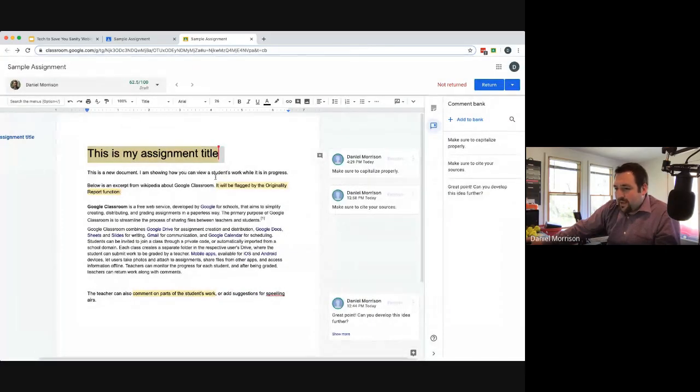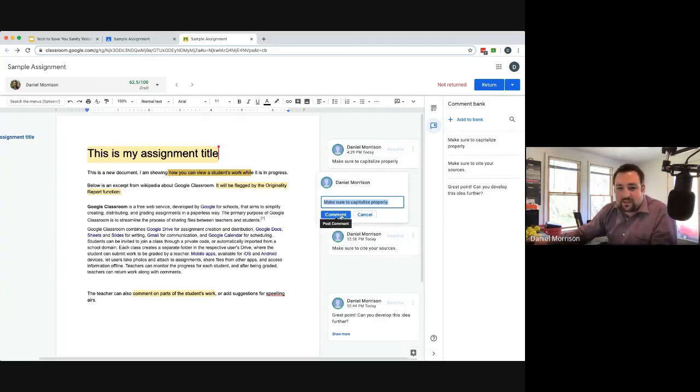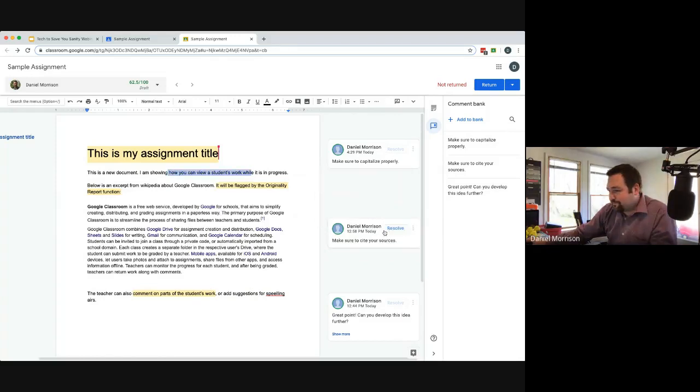Now when I'm getting ready to make a comment, I can type in hashtag and start typing a word that I use, capital, and make sure to capitalize properly. And that comment is already ready to go.